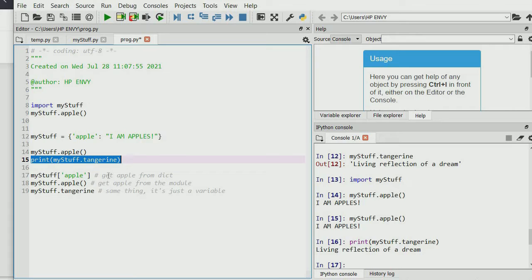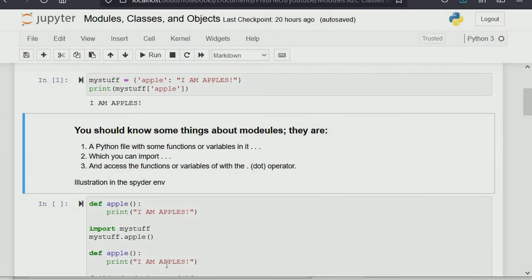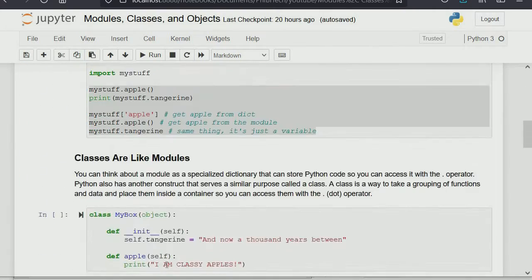This is how to call a dictionary: you use square brackets. When it comes to modules, you use dots. You call the function within a module, and the function ends with an open and close bracket. When it comes to the variable, you just use the dot, with no need for open and close brackets. So let's get back to our notebook.